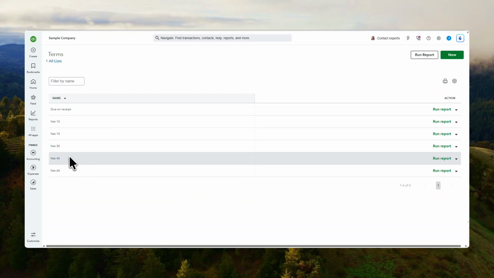From this point on, whenever you create or edit an invoice, you can open the Terms drop-down and select Net 45 from the list. QuickBooks will then apply that payment term and set the due date accordingly. As a quick tip, after selecting the term on an invoice, it's always a good idea to glance at the due date to make sure it matches your expectation. This is especially helpful if you're working with backdated invoices or changing invoice dates manually.